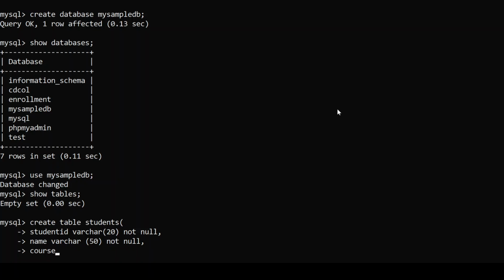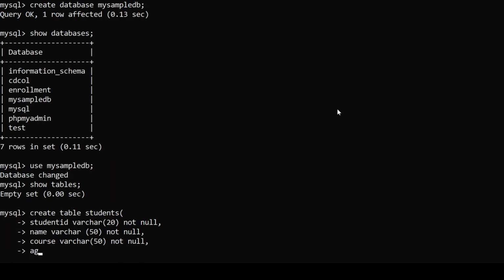So course, and then varchar, let's say 50. If this will be normalized, the course here will be course id, because you will just get the course id of a certain course from another table. So again, I repeat, this is a table that is not yet normalized. So varchar 50 not null, and then let's say age int not null.